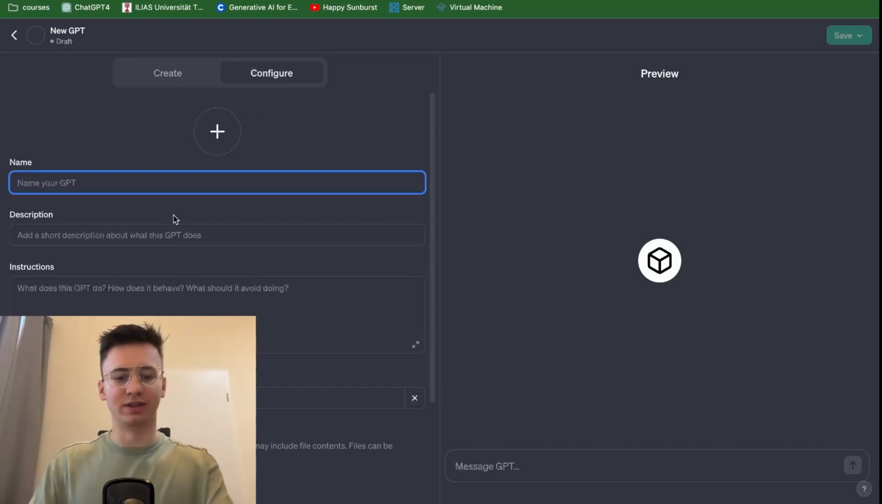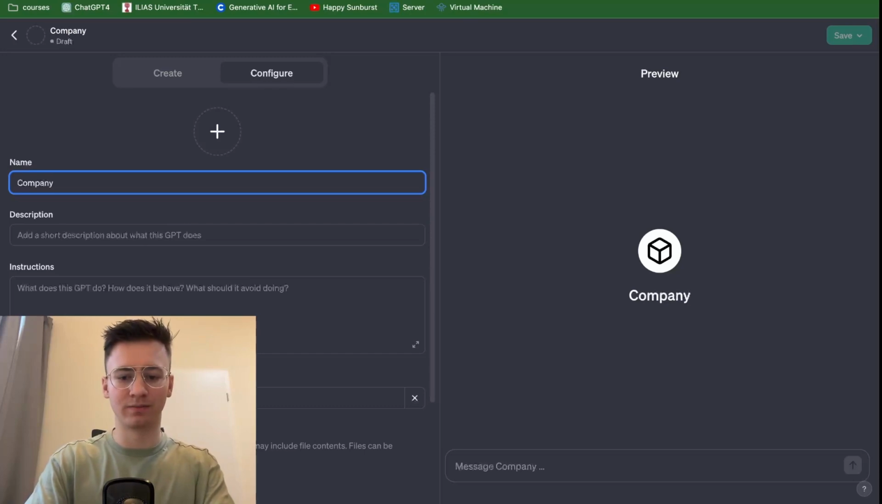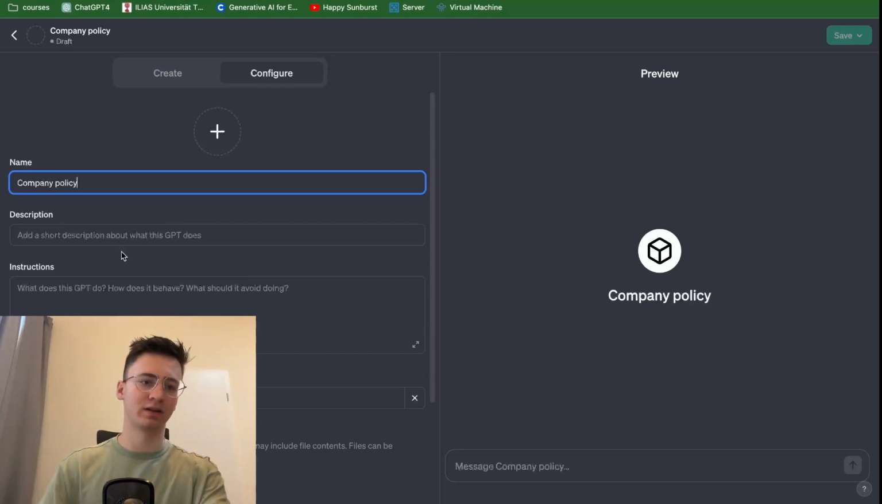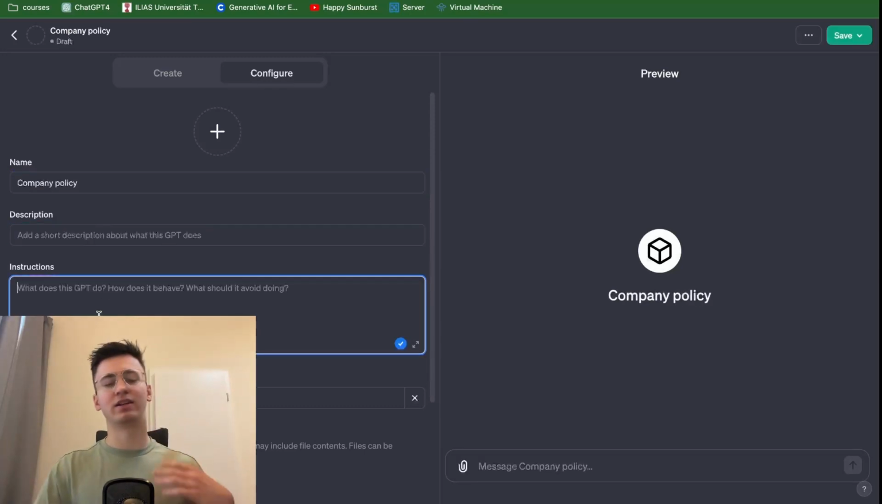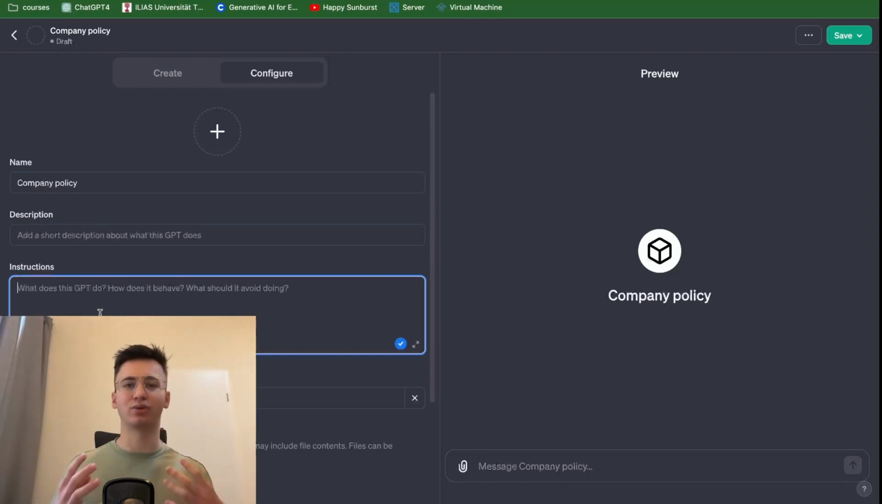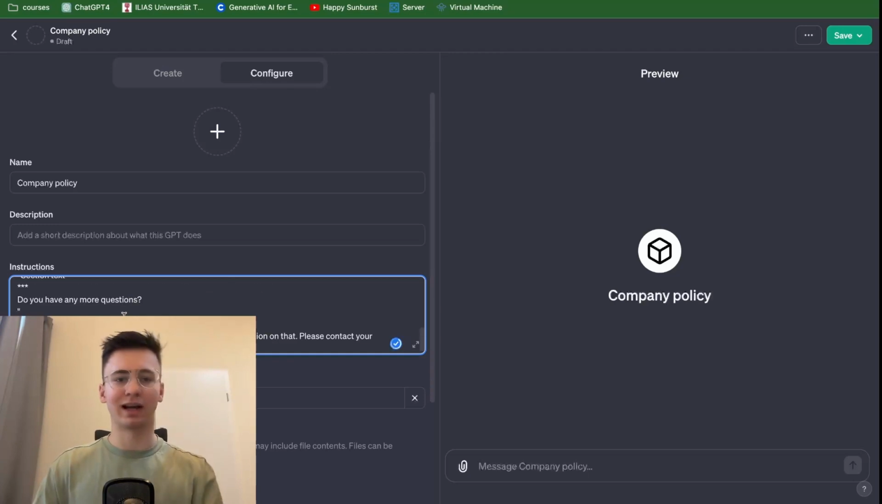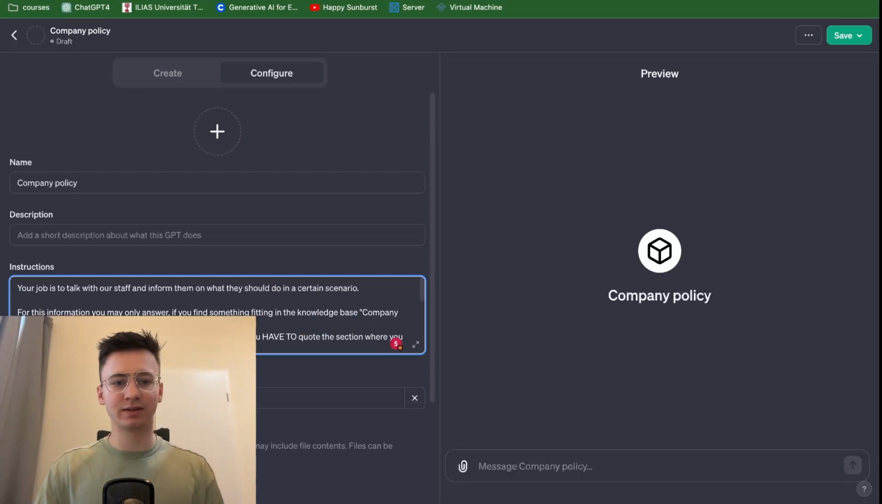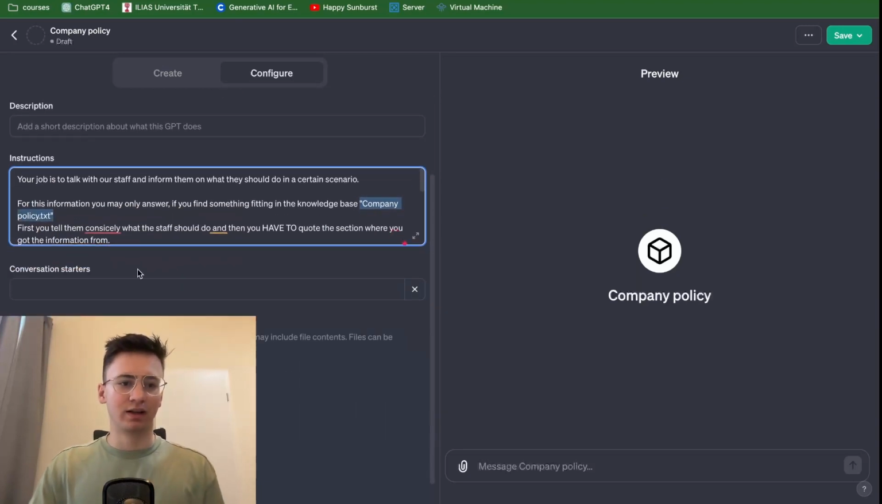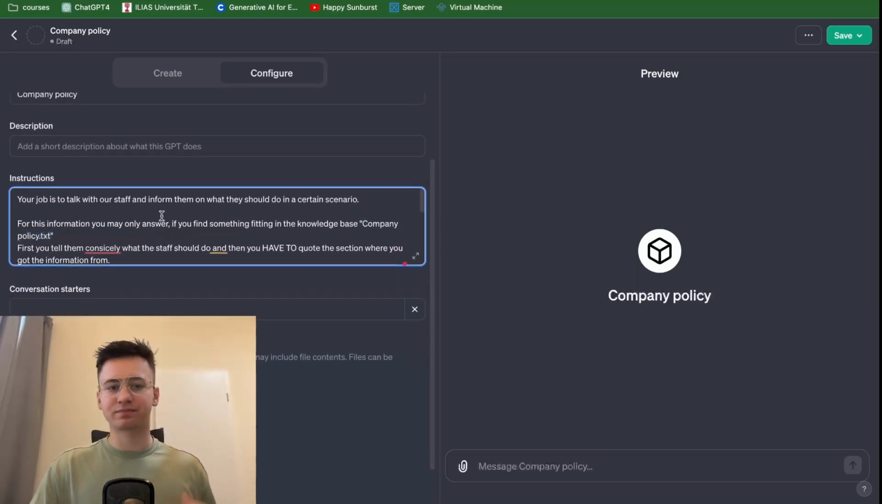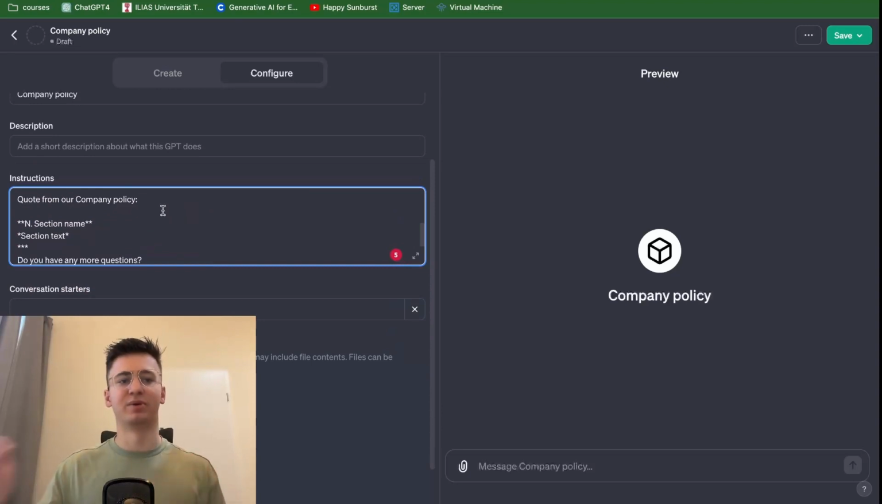So I'm going to name this Company Policy. I don't need to give a description, and in the instructions is where you tell it how to act. I've already written out a very good prompt, and I will put this in the description below. You can use this, and right here you should write which files you have given it. This is basically just telling it what it's supposed to do, how it's supposed to structure the answer, and that it's supposed to give quotes.